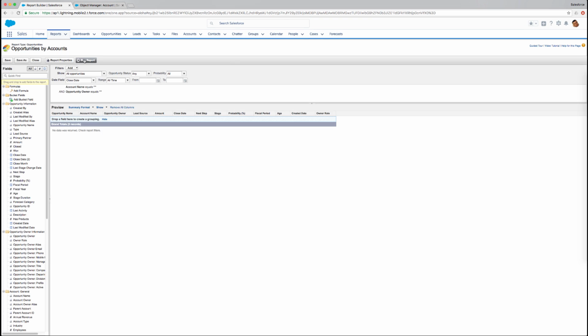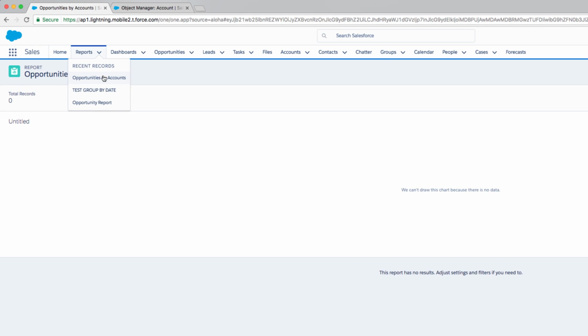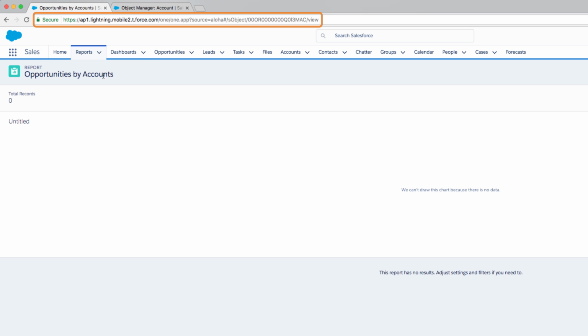Save and run the report. Don't worry about seeing no data. It's a byproduct of setting empty filters. Open the report from the Reports tab to get the report's base URL. We'll come back to this soon.